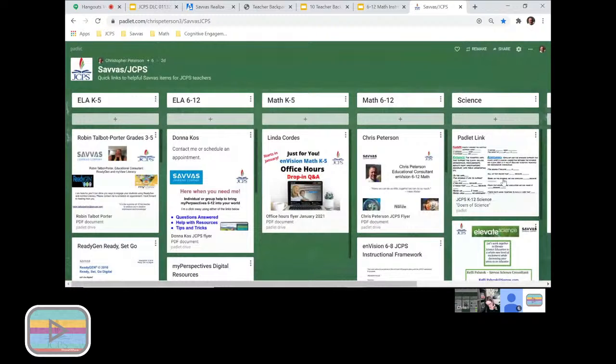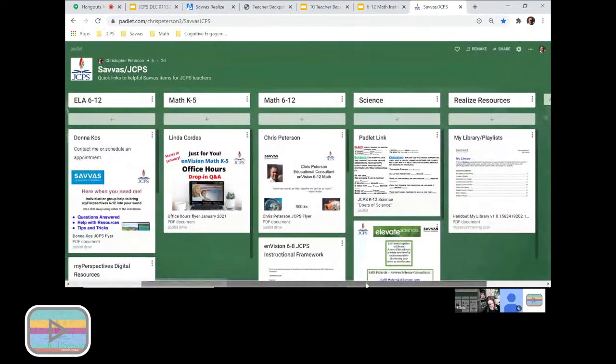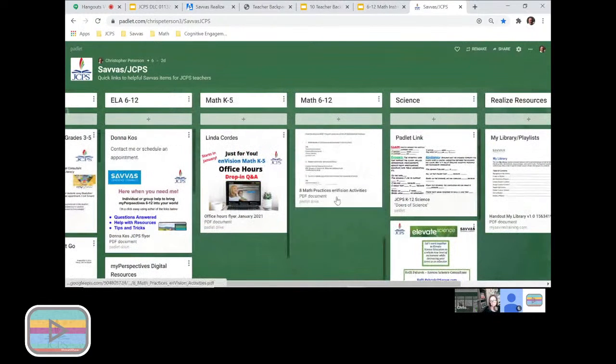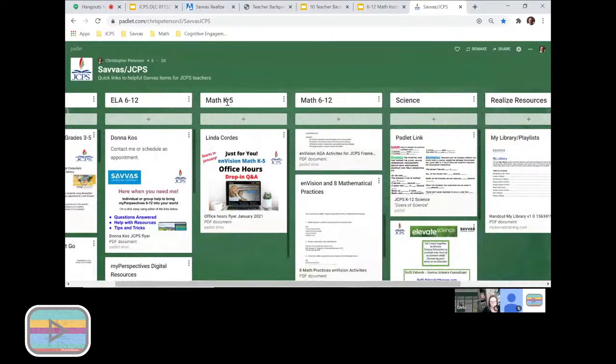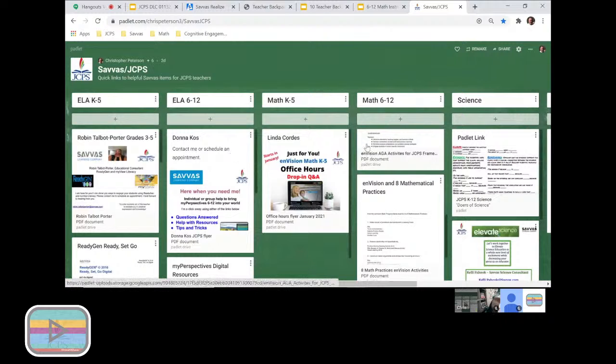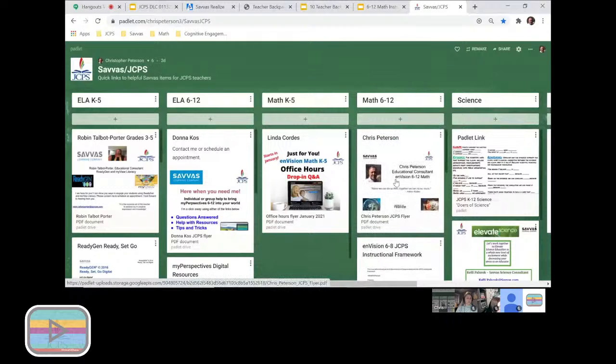This is an introductory Padlet, but I've gone ahead for all of us on the JCPS Savas team and put all of my information here. I think Linda is for Math K5, and I know Bernita and Robin for ELA K5 have a totally separate Padlet also. But I've got all the information that you need to get started with Envision, and especially how to get in contact with me for any help that you need.